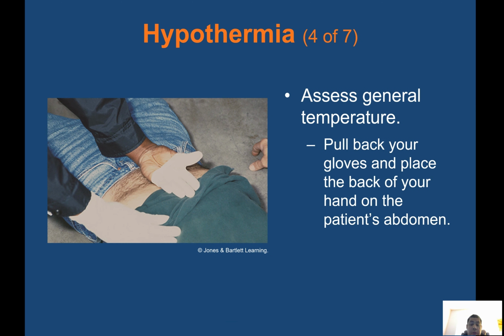Okay, assess general temperature. Pull back your glove and place the back of your hand on the patient's abdomen. Normally, I feel with the back of my hand on the patient's forehead. Does the patient feel warm? Especially for seizures as well. Febrile seizures, when kids have seizures because their temperature is too high, they're going to feel hot to the touch all over, and you don't even have to pull your glove back. You're going to feel it right through the glove. So it's not really necessary to pull your glove off.